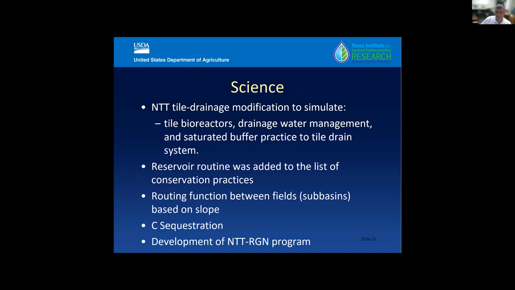Now the modification we did, the tile drainage modification. This is something I just wrote a paper on, and it's going to go for publication. For example, a bioreactor is going to reduce the nitrogen coming out of the tile. With drainage water management, you can close and open your drainage system anytime you want, and it's going to affect the water quality and quantity as well as crop production. So we simulate that in NTT. And there are saturated buffer practices, where the water goes from the tile system to a buffer before it goes to the tile again. So all those practices are there.